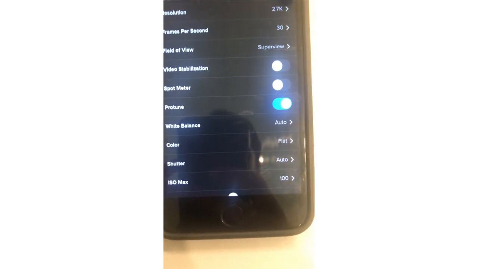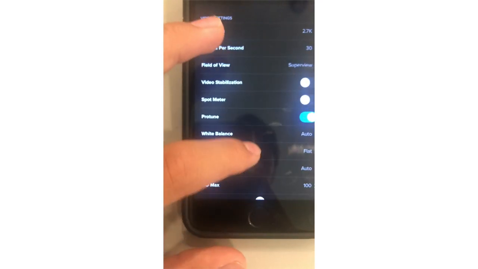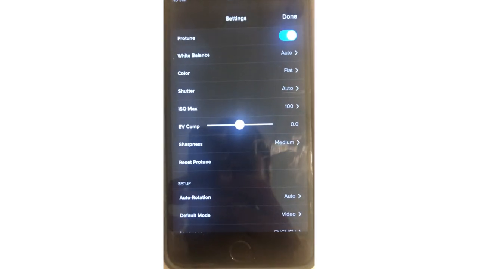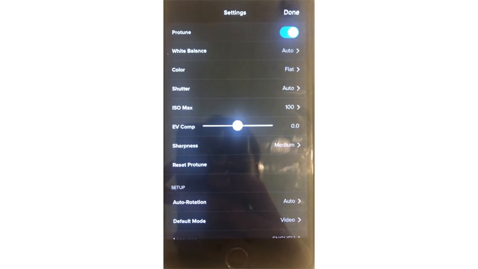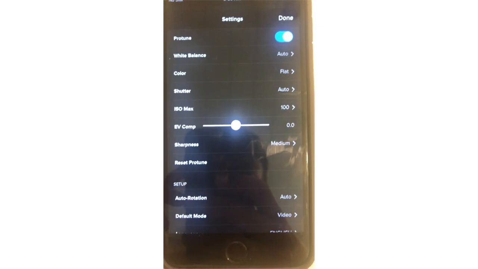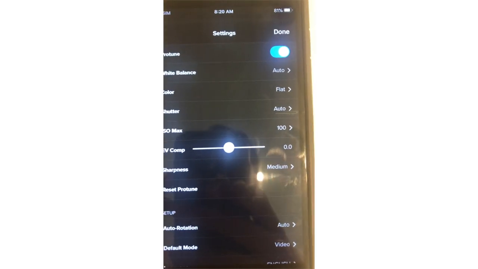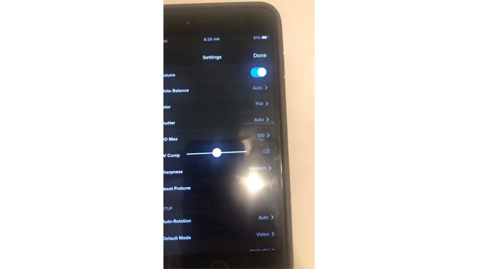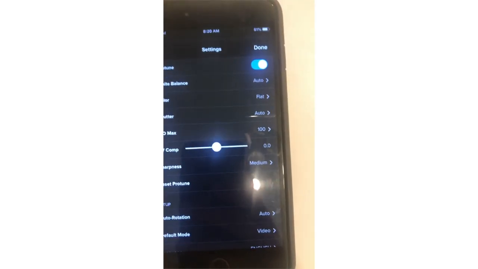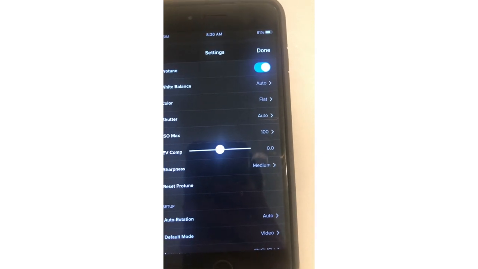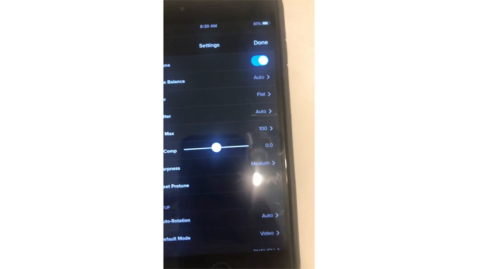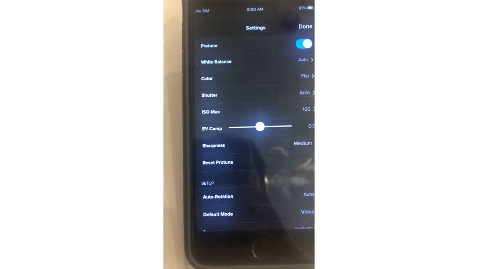After that, you want to turn on ProTune, and in here are all the settings that make your video especially better. Leave the white balance on auto and put your color to flat. Originally it's on GoPro color, which adds a lot of color to the image, but we actually want flat color, because this gives us more resolution and quality in the little details of our video, and then we can just add the color grading after.